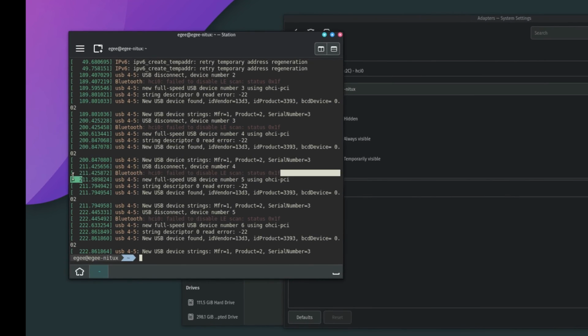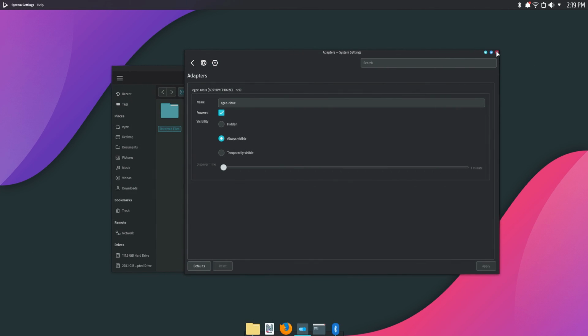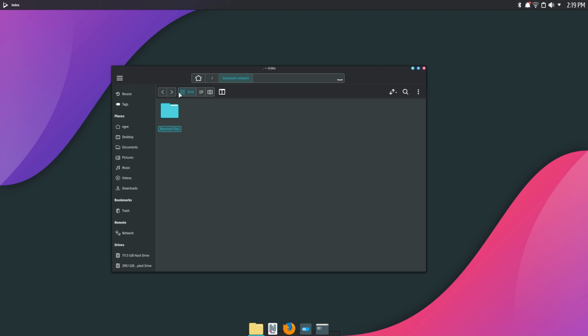Because when I'm trying to get the adapter working and connect to my phone, if I open dmesg, I see a bunch of Bluetooth-related errors. So maybe Nitrux ships with some bad drivers or something.